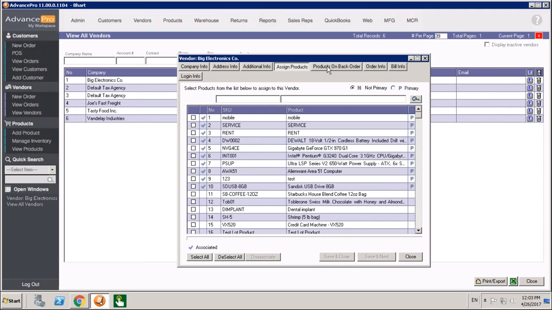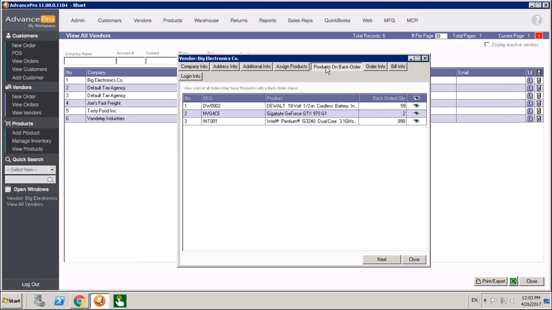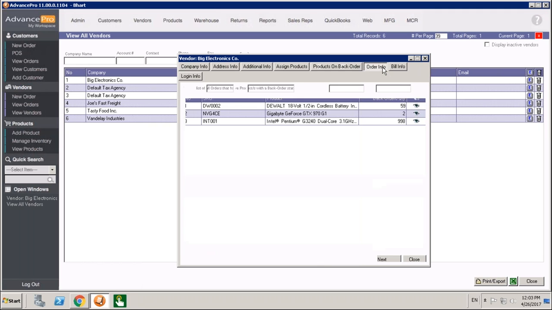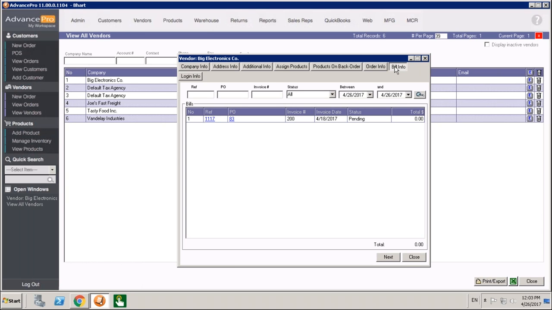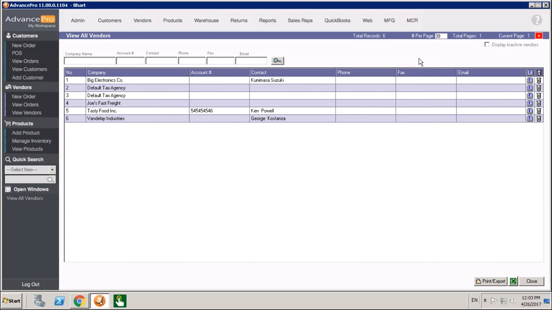On to the next, we're getting away from the initial configuration and more into reporting. We can see the products that are held on back order with this vendor. We can see our current orders and their history. We can see billing info. These are for any completed received orders. And we also have a login info tab for some of our web services. So this is just one of the three main areas we're going to be going through today. That's our vendor profile. So let's get into a product.